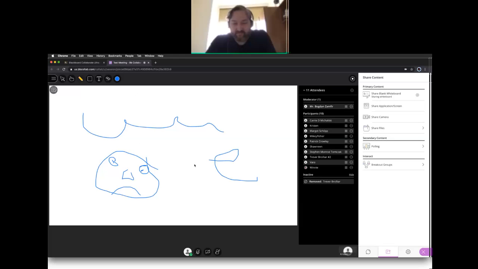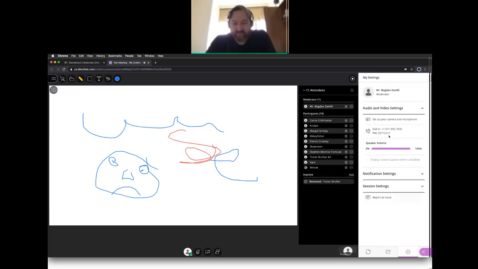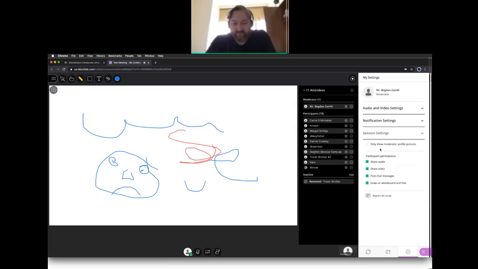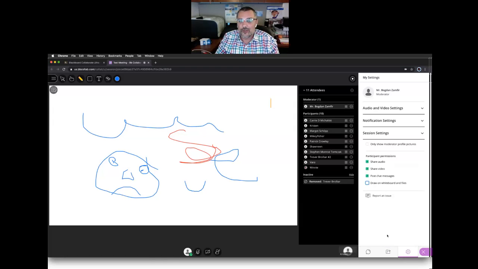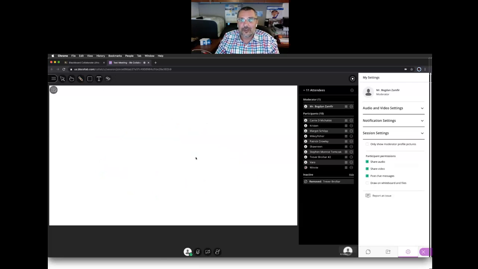So it's something to keep in mind. You do have the ability to go into settings here, under session settings, to turn this off. So now that I've turned that off, whoever was just trying to draw cannot anymore. And I can clear the drawing and start all over again. So it's easy to turn it off if you run into problems. You just go into settings, session settings, and turn off that ability to draw on whiteboard and files.